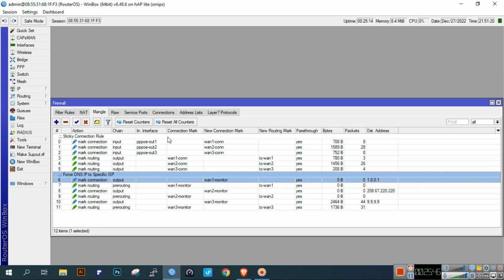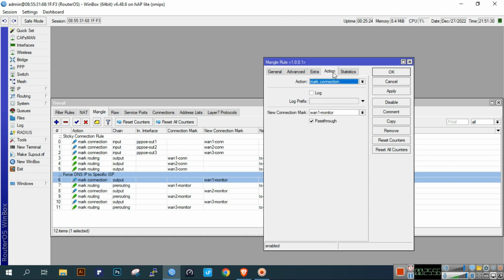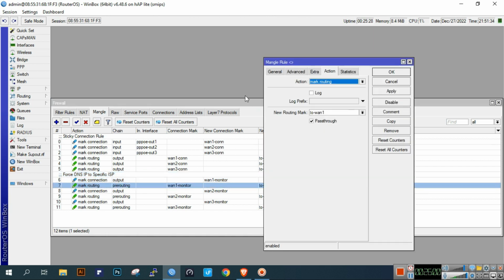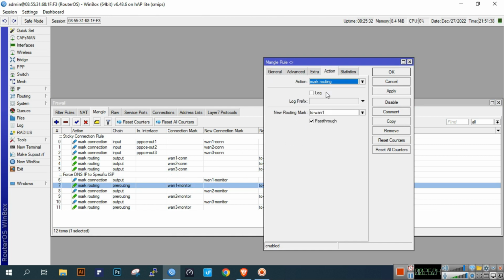After we made these routing tables, we will now configure the mangle to force DNS IP to a specific ISP. So, mark connection, output, then destination address, the DNS IP of the ISP1 monitor, then action, mark connection 11 monitor. Then mark routing, pre-routing, 11 monitor, action, mark routing to 11.